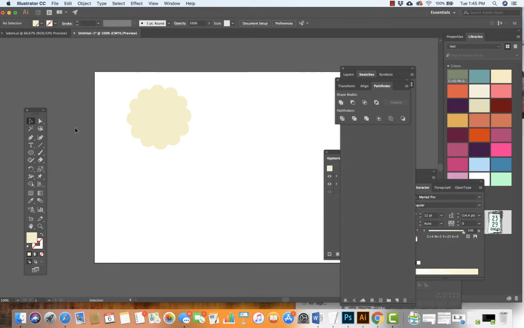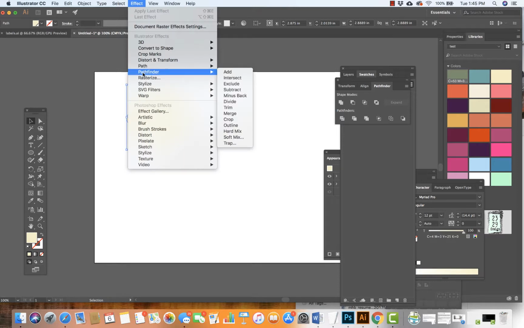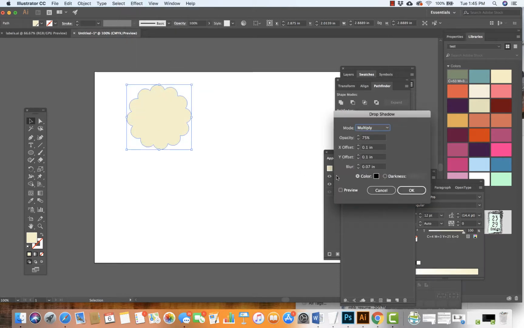Okay, and I need to have the shape selected. It wasn't letting me do anything because I didn't have it selected. So there's all these different things that you can run into as you work. So I have this selected, and again, I'm going to come to Effect, and I'm going to come to Stylize, and I'm going to choose Drop Shadow. I definitely want to choose Preview.